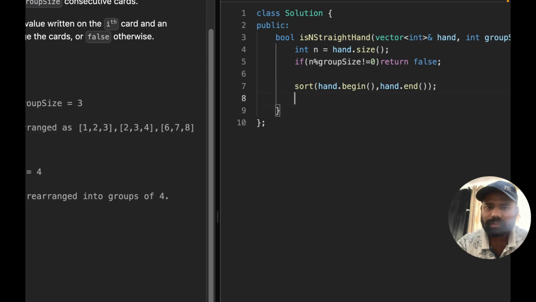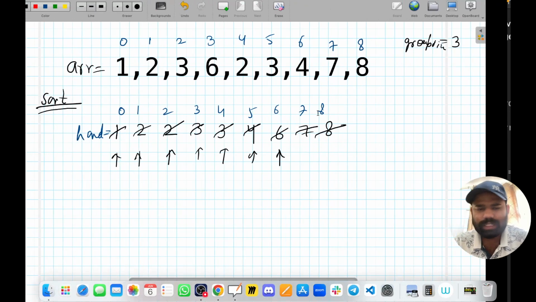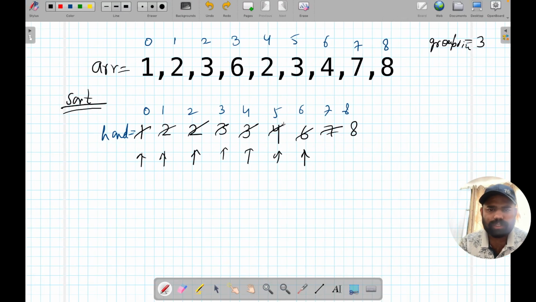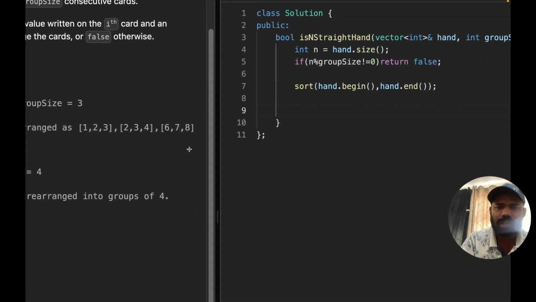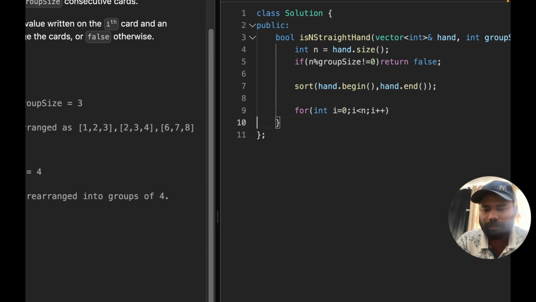I will sort hand like this. Now after sorting, as I told you, we have this. So I will iterate through this array one by one: 1, 2, 2, 3, 3, 4 and so on. I will write a loop starting from 0 going up to n, i plus plus.